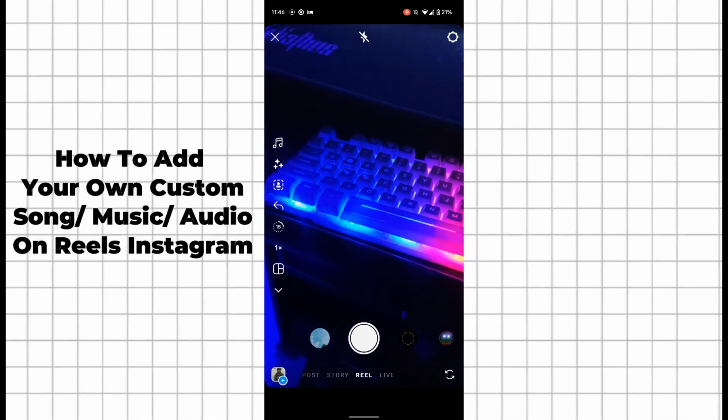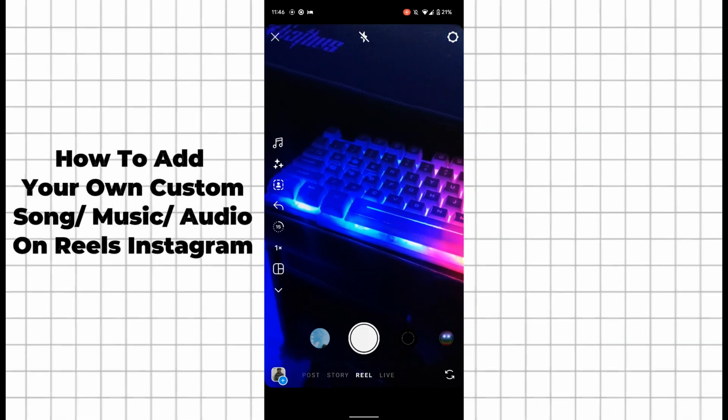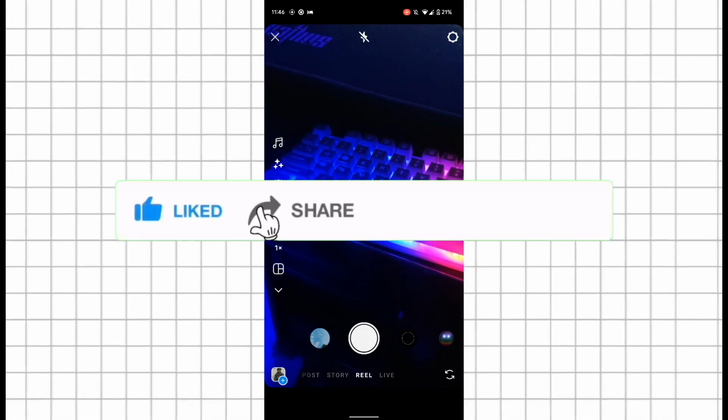In this way, you can easily record your own song, music, video in Instagram Reels.